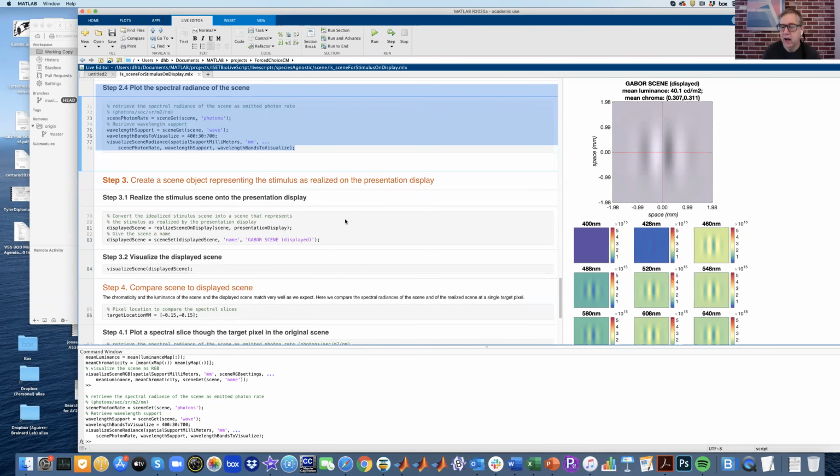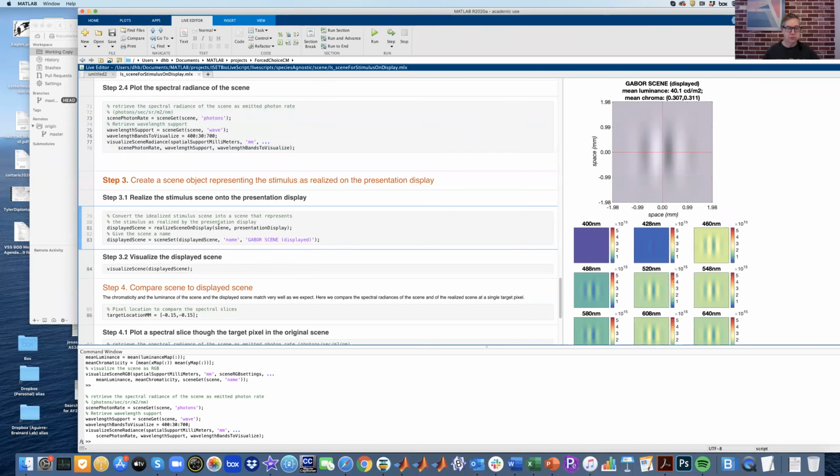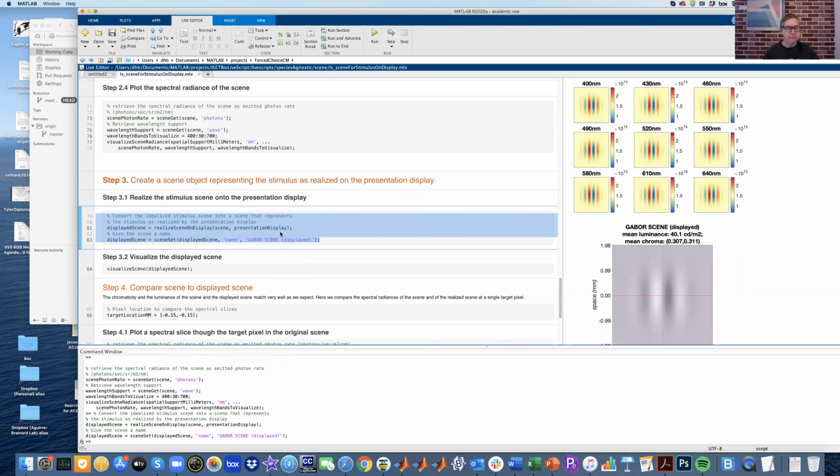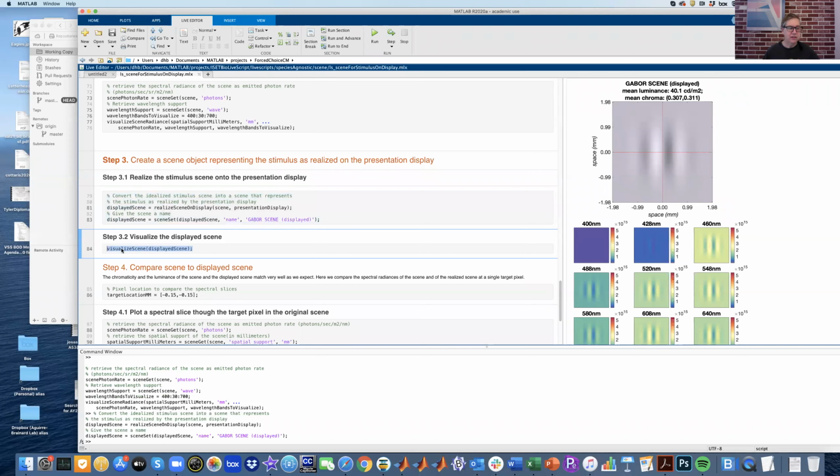Now, given the scene object, as we say, that's an abstract thing, but we have a display, and we'd like to put on a display an image that's a point-by-point metamer of the scene that we set up, so that we could characterize what an observer would actually see should they look at this. And realize scene on display is, again, a high-level routine which takes our scene object and our display object, and it produces a scene object which represents the scene as it would be on the display. And we'll look below about how that's a little different from the abstract representation. So I evaluate that, and we can visualize that.